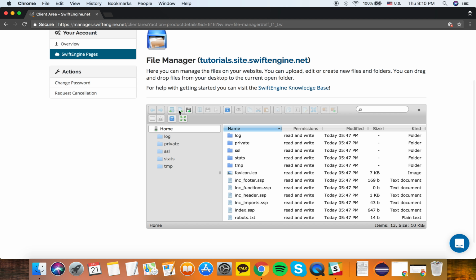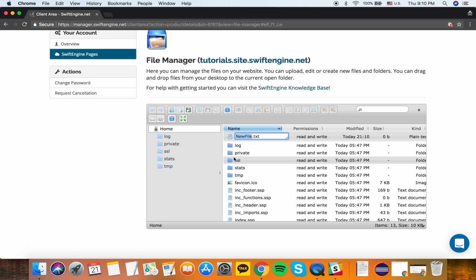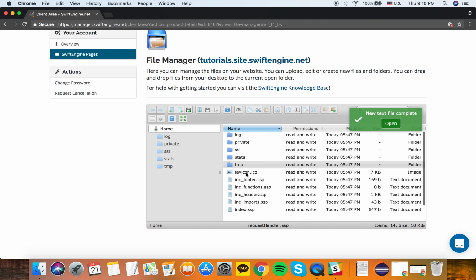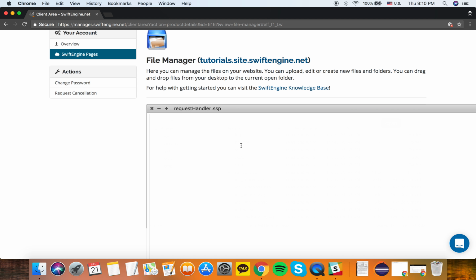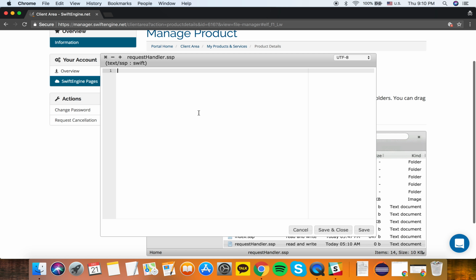Here, we're gonna make a text file called, what should I call it? How about request handler? And our extension name is .ssp. Double click on it, and now we will start coding.